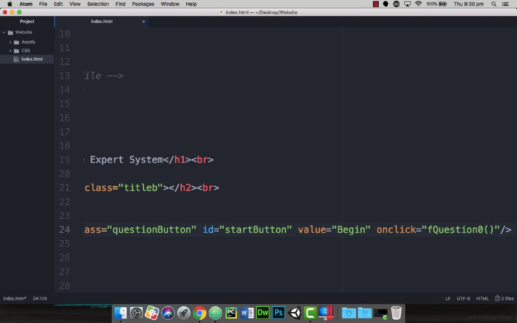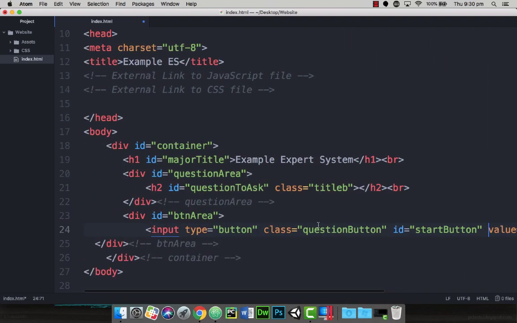In the previous tutorial, the 0 was inside the brackets as a parameter pass. We want to actually call the function 0, not pass a parameter to the fQuestion. So f is basically designed as function. It just helps us understand what we're coding as we go through. Then we close off the button area, so I will move this in to line up with button area, and then it closes off the container, which needs to line up with container at the top, and then the body tag is closed. So this is the structure we currently have.